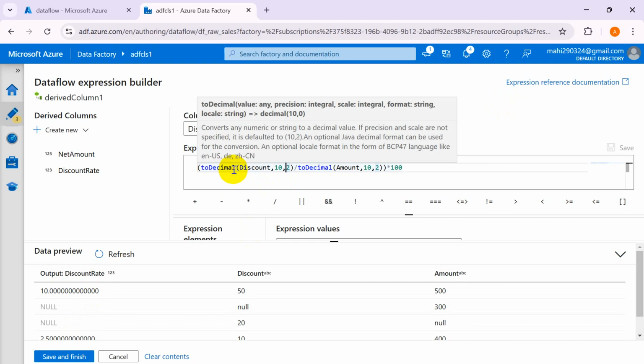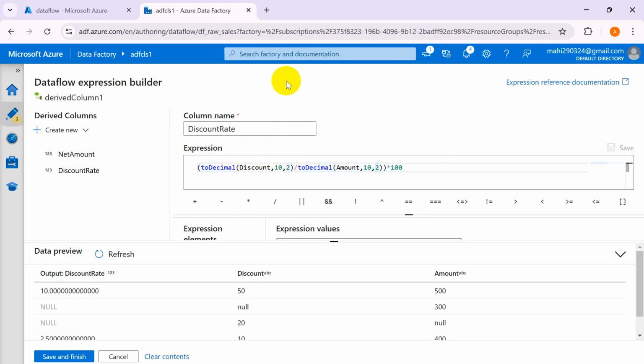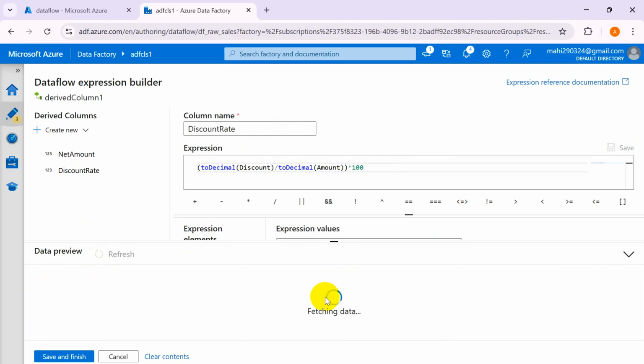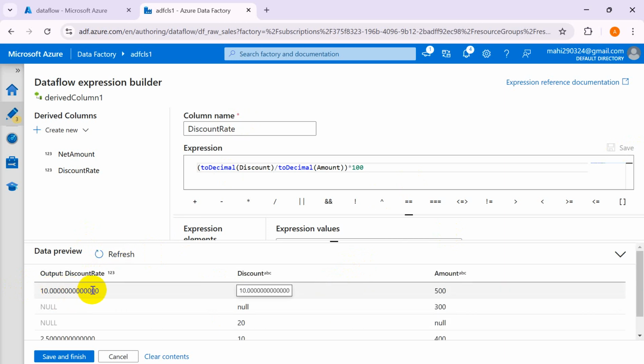See, what it is saying: value means any value, then precision, integral, scale. I have kept 10 as the precision, sorry, so it is giving me 10 values. My bad, it should not be like this. Let's do it by default right now. Got it? Okay, so this is the conversion.